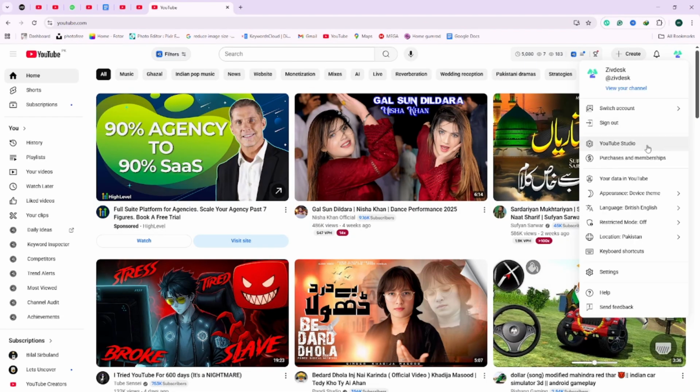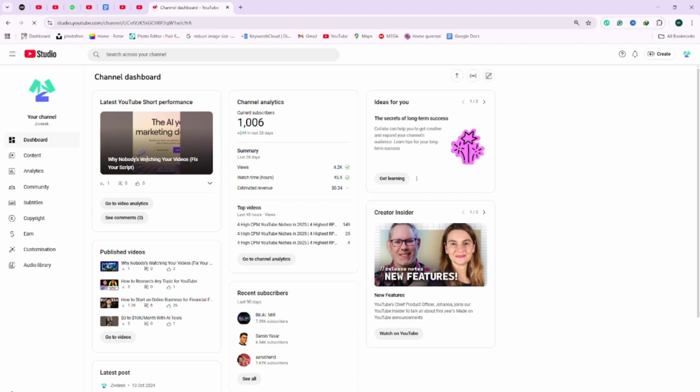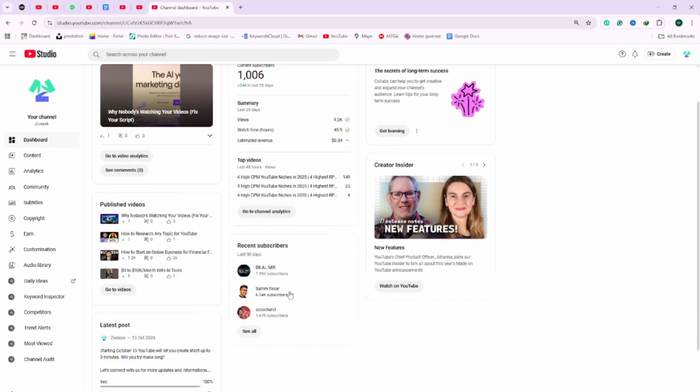Then, from the menu, select YouTube Studio. This will take you to your channel's dashboard. On the left side, click Dashboard.